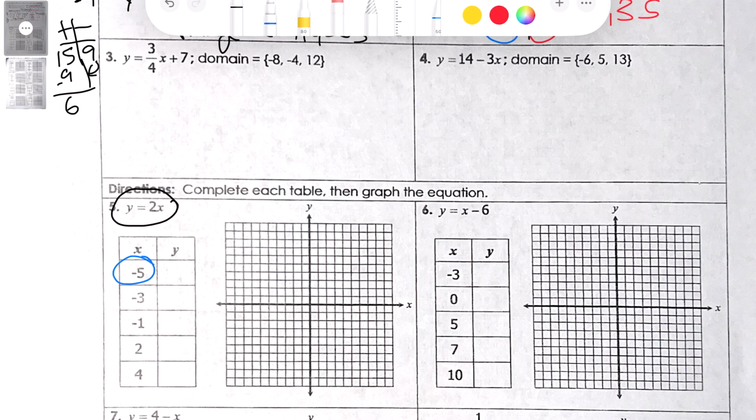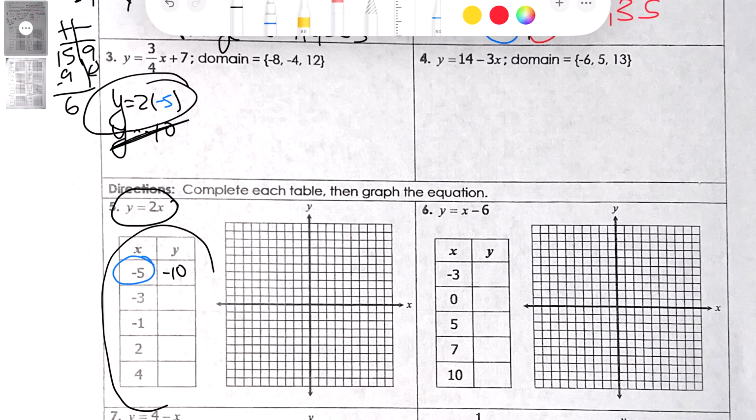So with this one, I can simply write Y equals 2 times, and I'm going to show that I'm plugging in -5. And I can go Y equals 2 times -5 is -10. If you didn't have this part, if you just simply had the top part and you just put -10 in here, that's fine. But we do need to see some work to see how you got there. Okay. So if I just see this table filled in, I'm going to write somewhere around here, show work, and you're going to lose points.